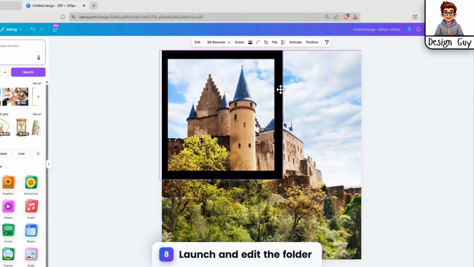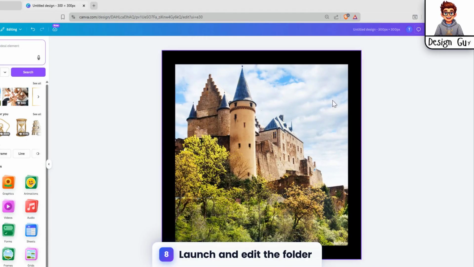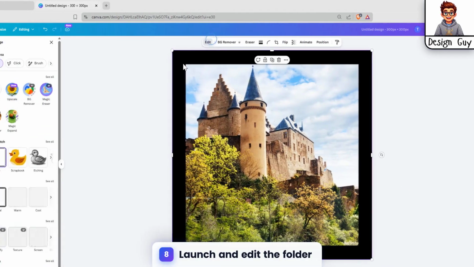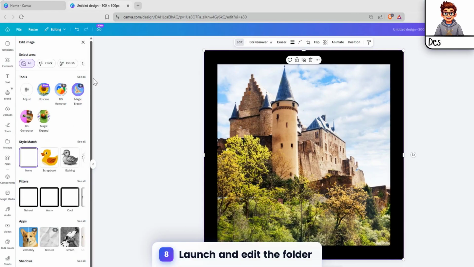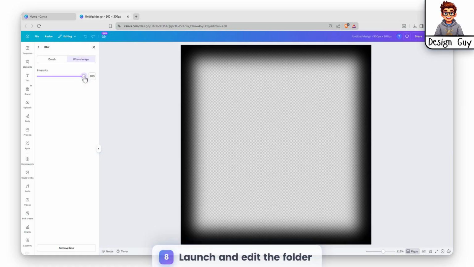Open the folder and click Edit. Select the blur option, then adjust the intensity slider to 100. This applies a full blur effect to your content, enhancing privacy or focus as needed. Use this tool anytime you want to obscure sensitive information quickly and effectively within your project.